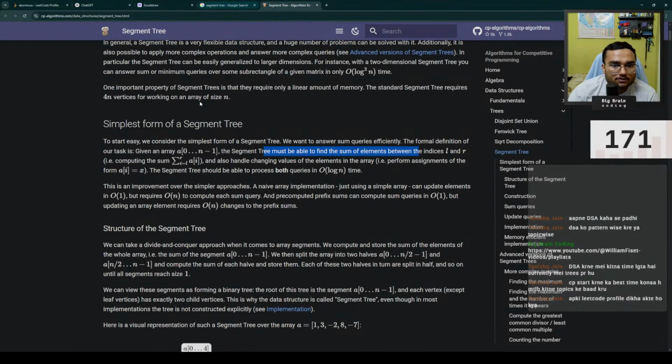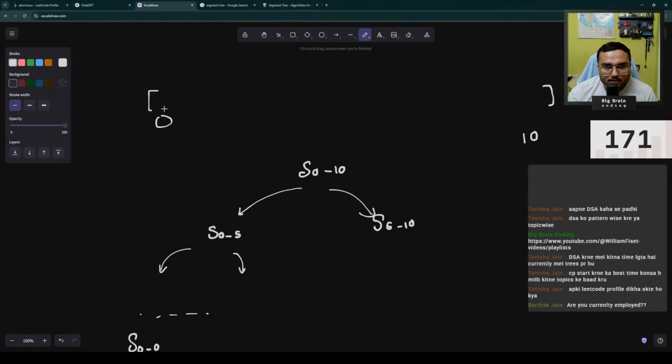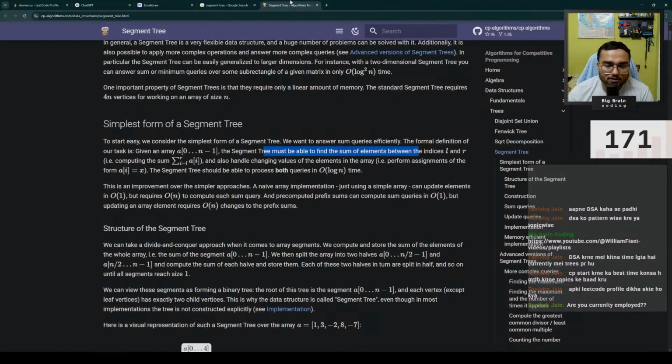Okay, back to segment trees. A segment tree must be able to find the sum of elements between the indices left and right by computing this to this. And also handle changing values. So if any number gets changed here, we can just simply update that and update our segment tree.